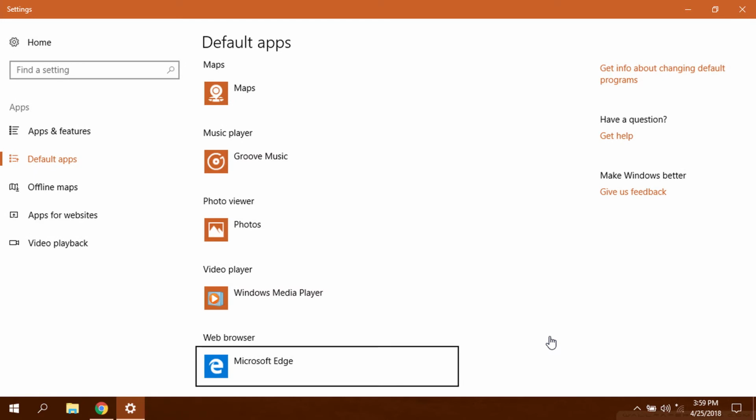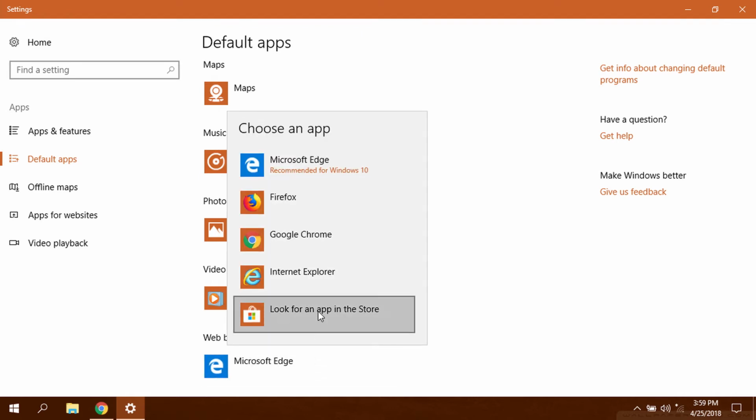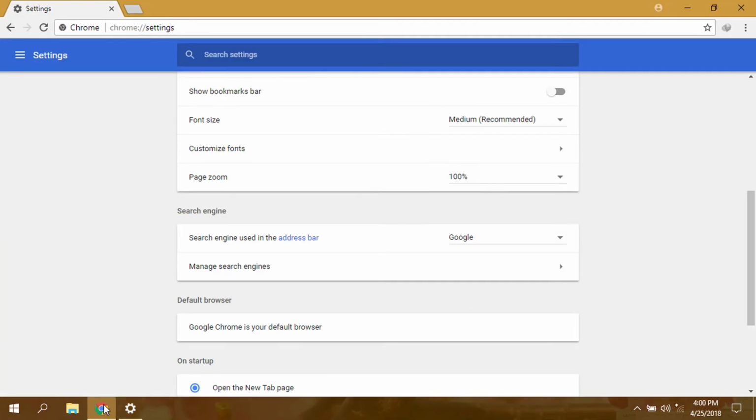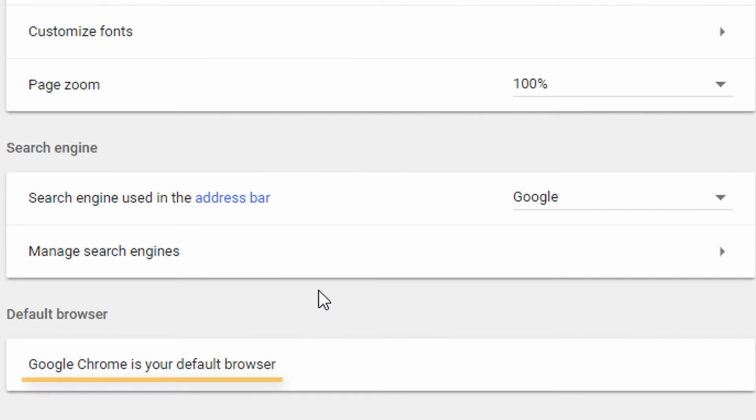So you can see it has opened settings. From here we need to click our default browser, which is now Microsoft Edge, and now I'm going to click this and select Google Chrome. So now our default browser has become Google Chrome.